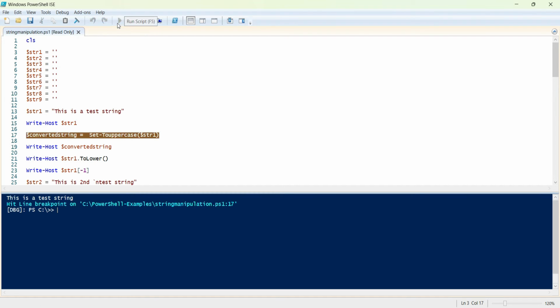Let's go ahead, hit run, and you can see it has halted here, which is highlighted. We can also see the line breakpoint on 17, and the session has now changed to DBG, which is the debugging session. How this helps is that when you hover your mouse over a specific variable, you can see the value that has been assigned. So str1 has this is a test string. Let's see what str2 has. The str2 currently does not have any string assigned because we initialized it as blank, and this line is not currently executed.